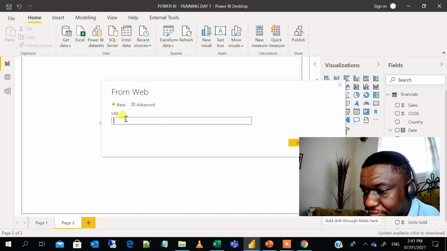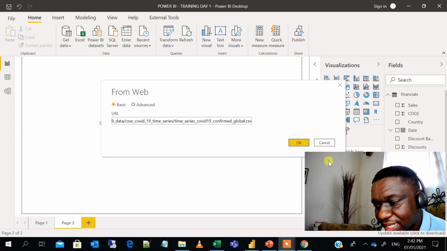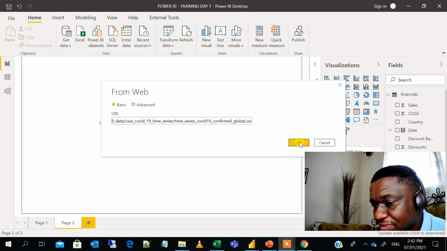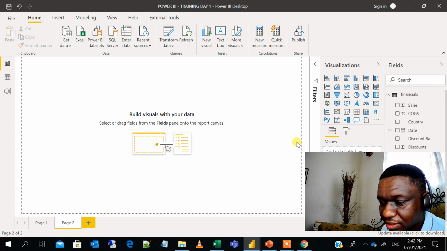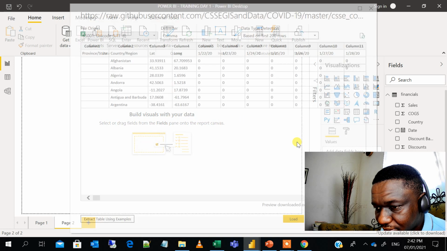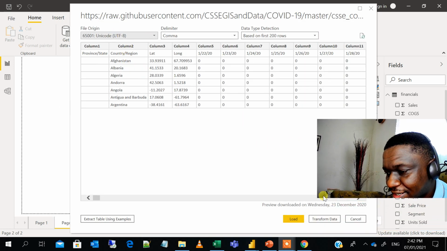Alright, so you paste it here. I've used the website before, so I may not get the notification you get. It will ask for some anonymous access when you are using it, because it might be your first time using this link. So I will just click OK and go straight. It will be connecting to it. Alright, so now we have our data in our BI.